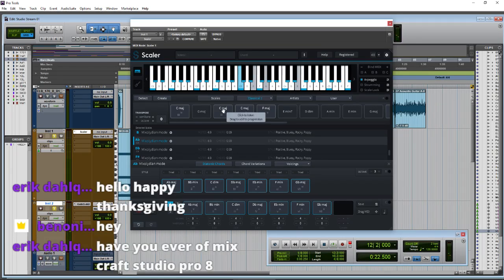You can also, have you ever heard of Mixcraft Pro 8? I've heard of it. I've never used it though. No, I use Pro Tools and occasionally FL Studio is pretty much what I usually use. I've never actually used it.